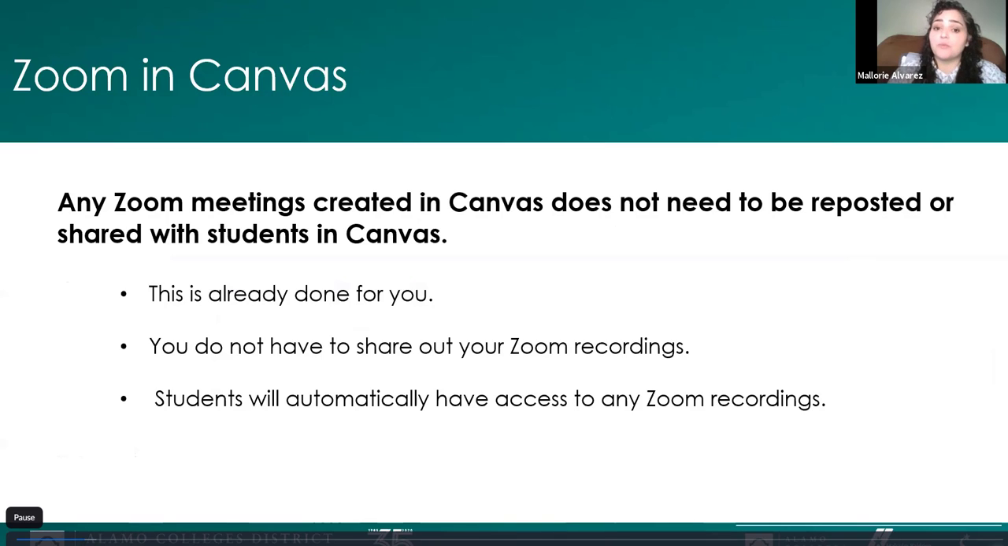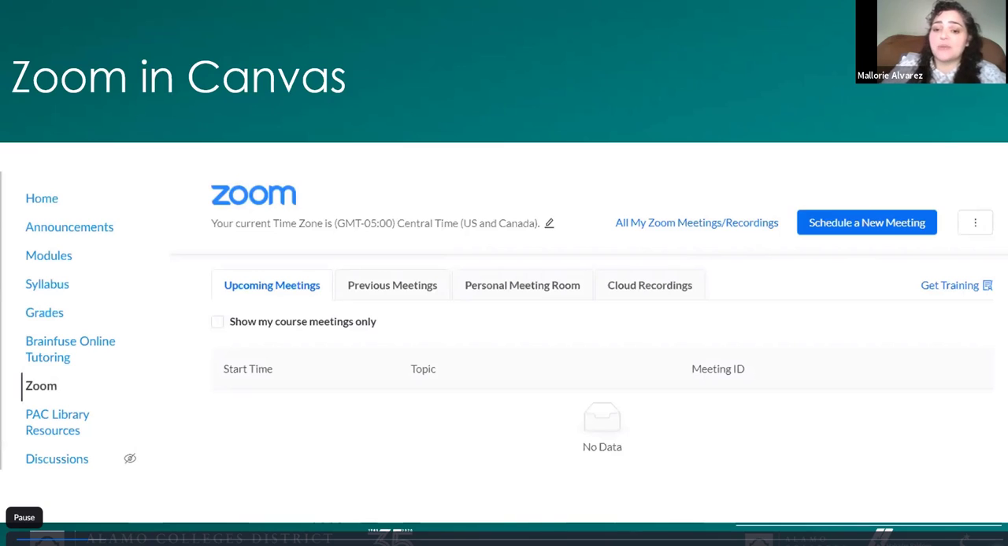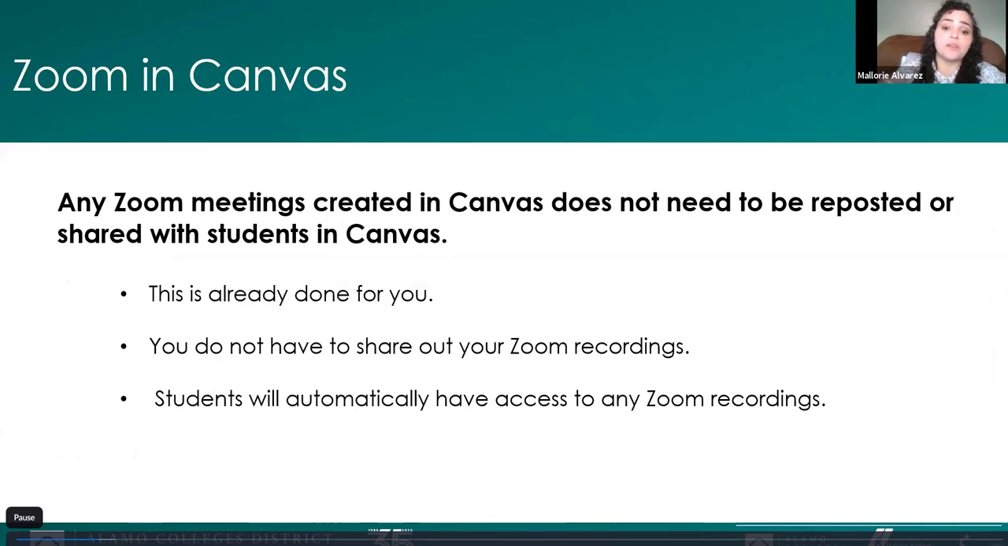Some of the benefits is that any Zoom meetings created in Canvas do not need to be reposted or shared with students in Canvas. So if I'm going back to my image right here, students will have a tab here that will have the Zoom recordings. All they have to do is click on this tab and they would see a list of all the Zoom recordings that were tied to your Zoom meetings. That really does save some time without you having to go and share out those Zoom recordings to students in case they missed a Zoom meeting.